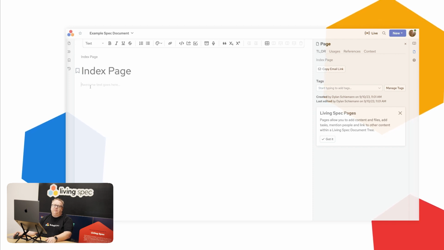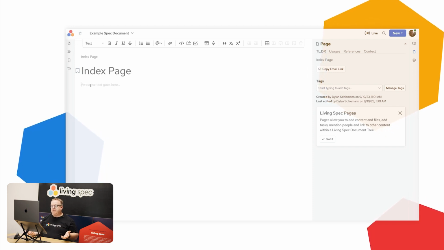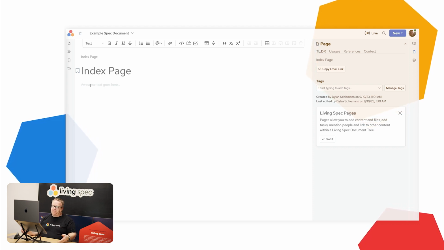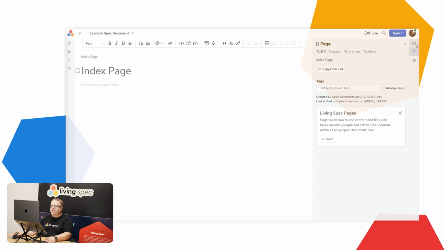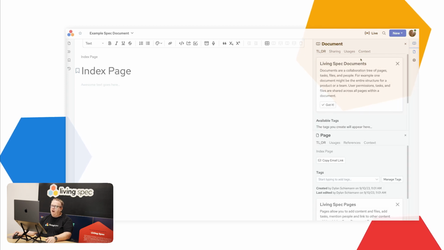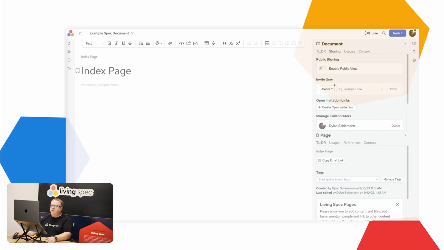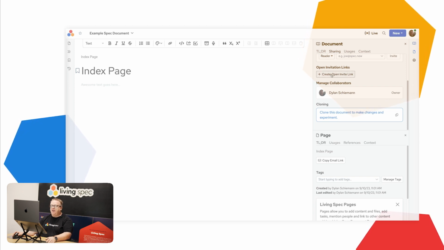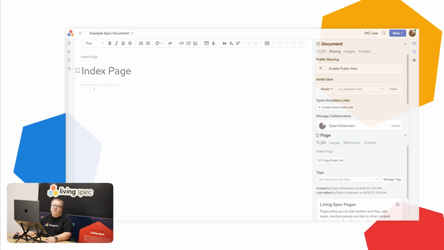A document is a set of users with permissions. So you can add people to your document by inviting them as readers, admin users, collaborators, or you can also just create an open invite link if you don't have their email address handy and share that with them via Slack or something similar. And what you do is just start editing.